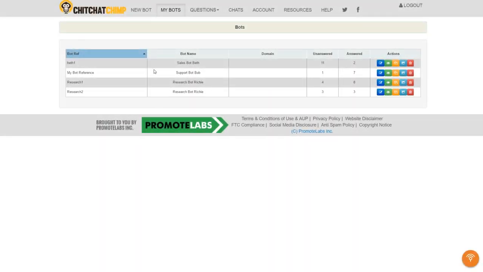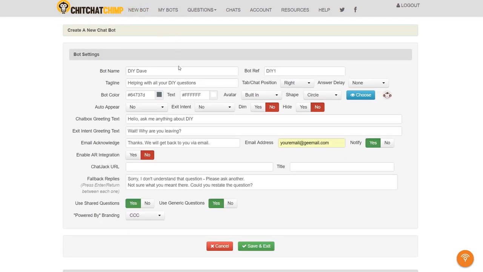So let's go ahead and click on the New Bot button at the top here. This will bring us back to the bot creation page, and for this demo, let's say we're creating a do-it-yourself expert. We're going to name him DIY Dave. Bot reference can be whatever you want, so we'll call it DIY1. Tagline is just a short sentence or phrase that'll appear under the bot's name. We'll make ours helping with all your DIY questions. We'll leave the position set to right, and we'll set the answer delay to 3 seconds to give that feeling that DIY Dave is actually thinking before he answers.